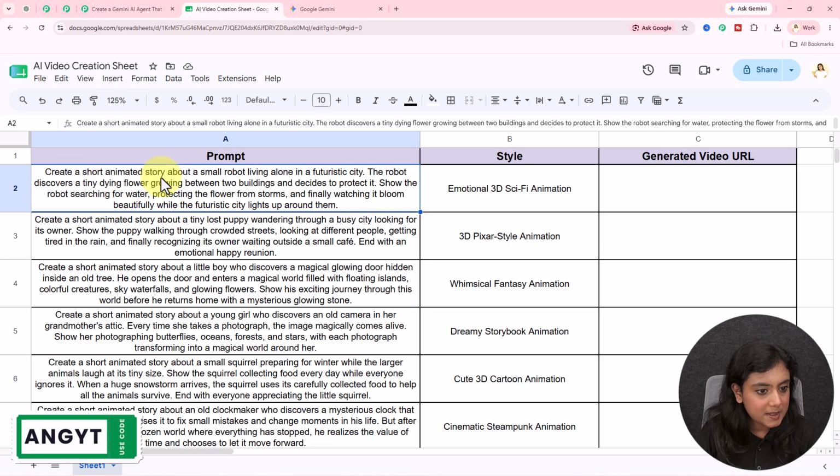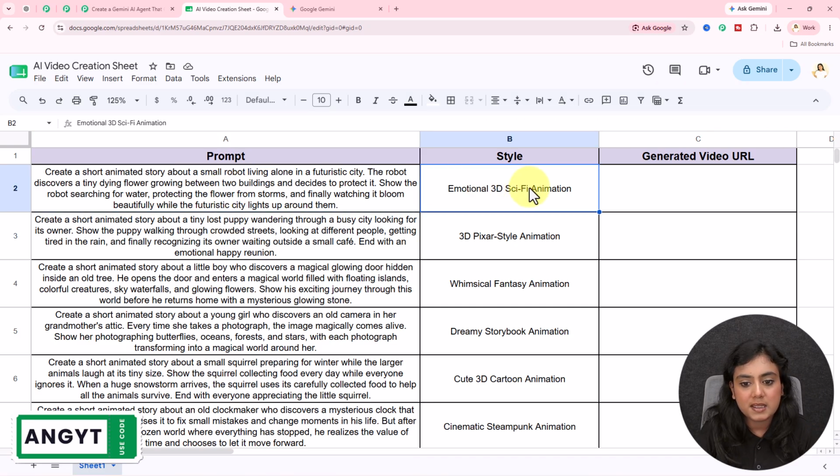Create a short animated story about a small robot living alone in a futuristic city. The robot discovers a tiny dying flower growing between two buildings and decides to protect it. Show the robot searching for water, protecting the flower from storms, and finally watching it bloom beautifully with the futuristic city lighting up around them. Okay, you can see this is the prompt and the style is emotional 3D sci-fi animation.